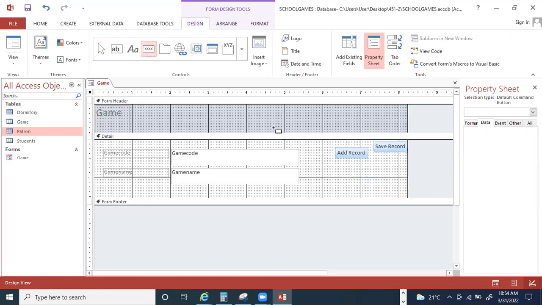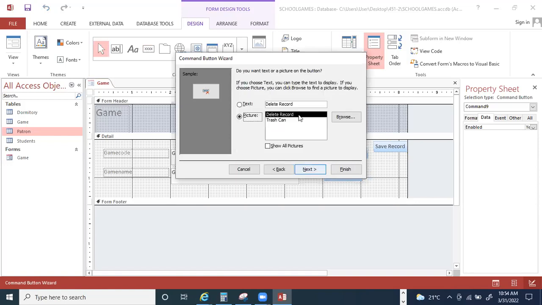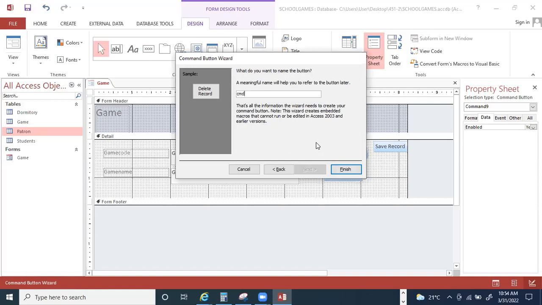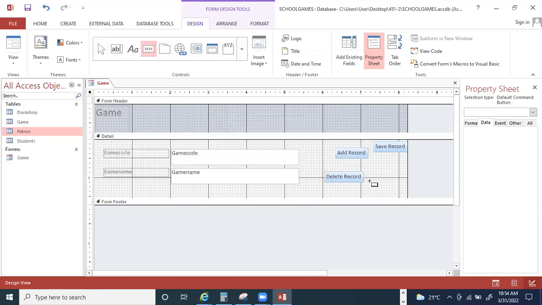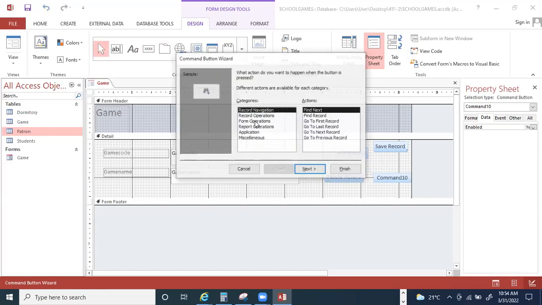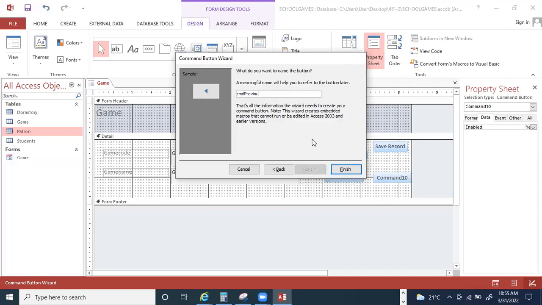So let's go to the third button I want you to have. Under record operation is the delete record. Delete. You can use icons. I'm using this so that all of us can know. CMD delete. Then another button I intend you to have is under record navigation. So go to the previous record. We can use arrows. Let me use arrows for now. CMD previous.